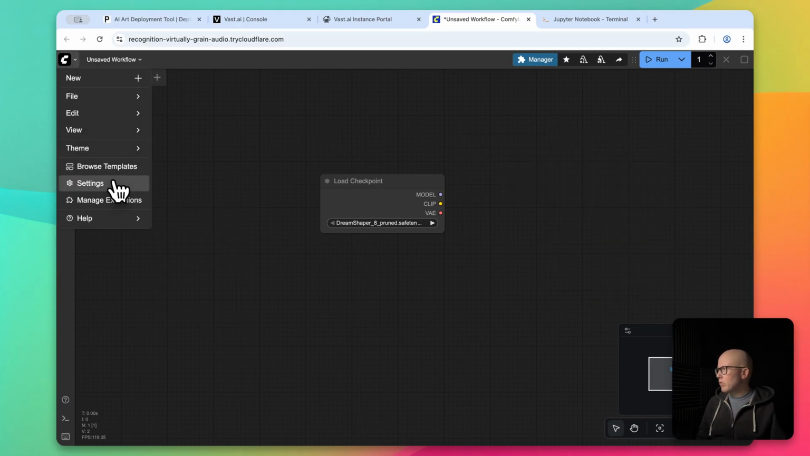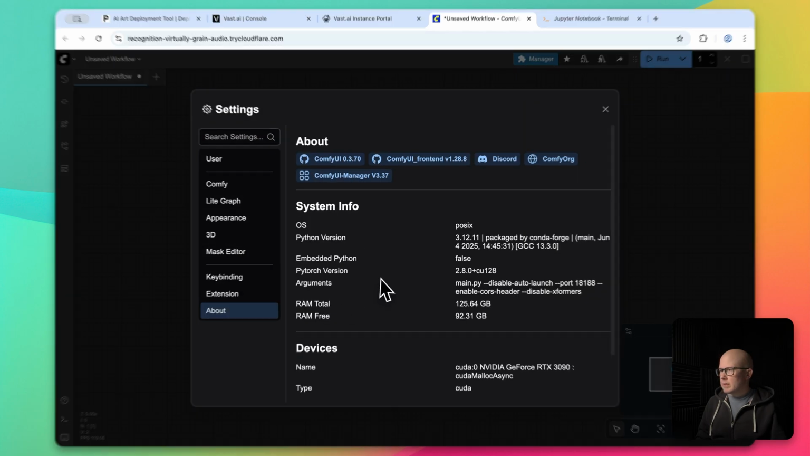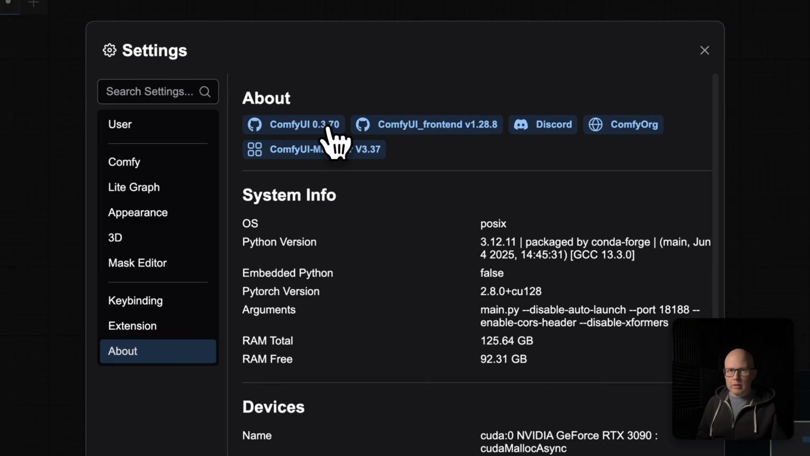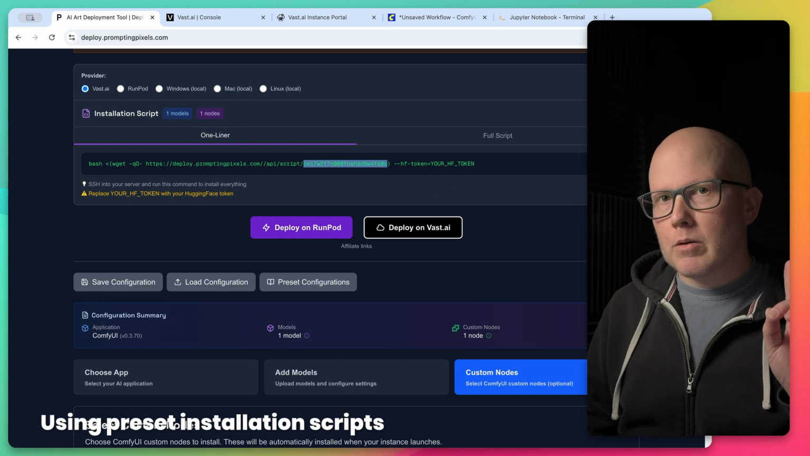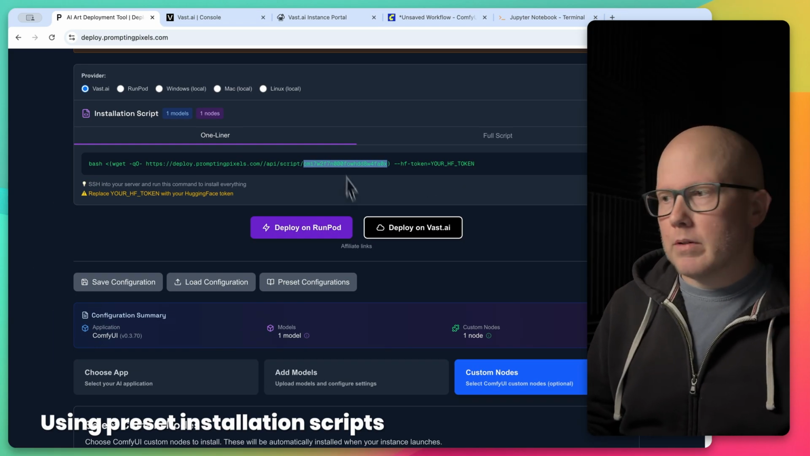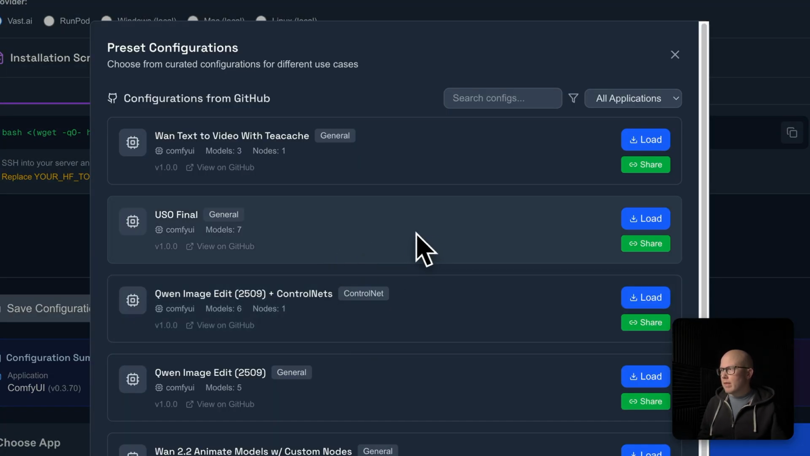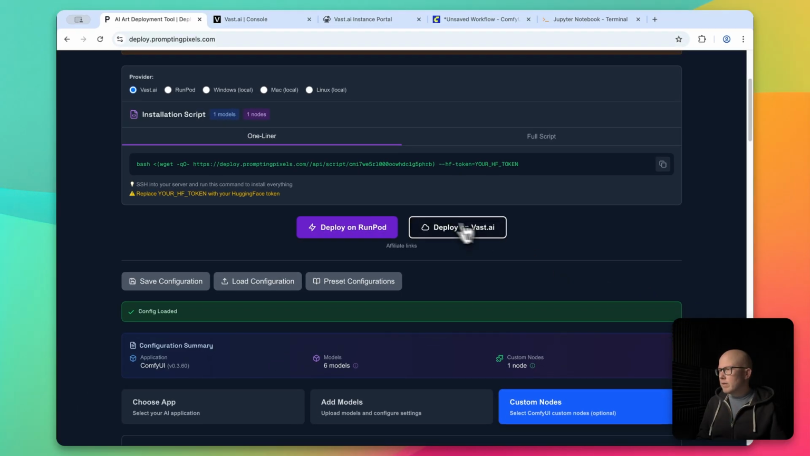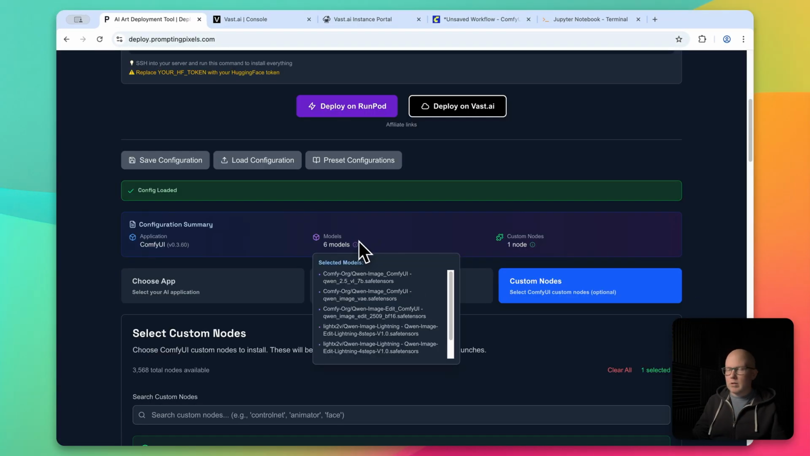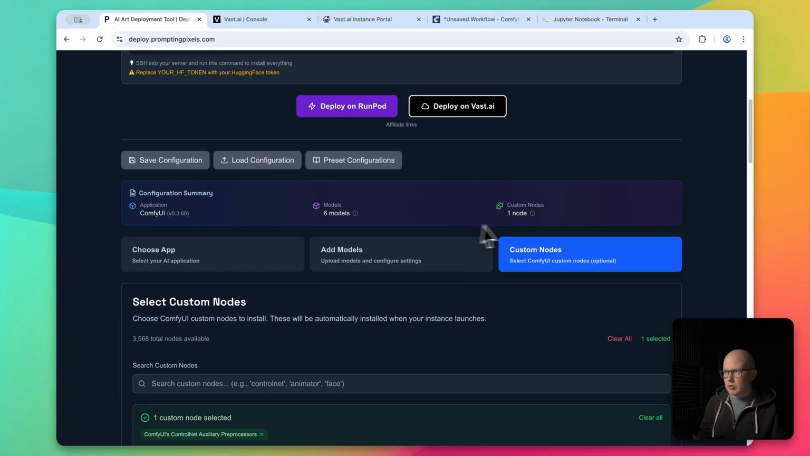And then if we go over to settings and about, we can see that ComfyUI is now at 3.70. Now I just want to make one note here that you might find helpful, is that there are some preset configurations that you can use. So if you just click that, these are all configurations I've used in my previous videos. So you could just say if you want to use the Qwen Image Edit with Control, and that's one that you saw that I was working with, you can just simply do that and you can see it has all the relevant models all mapped to the correct directories along with the custom nodes and the version of ComfyUI that I was running at that point in time.